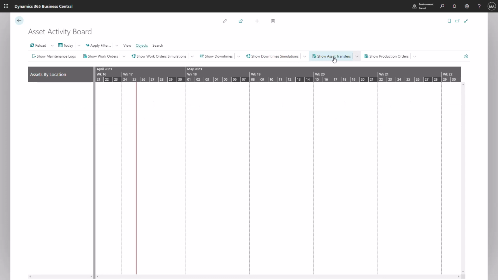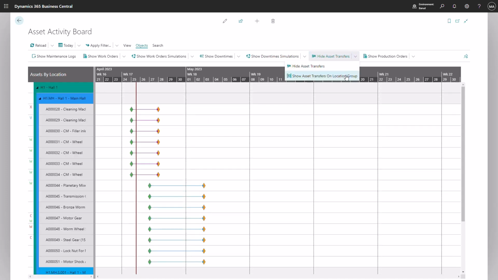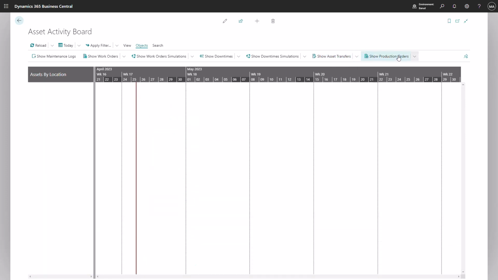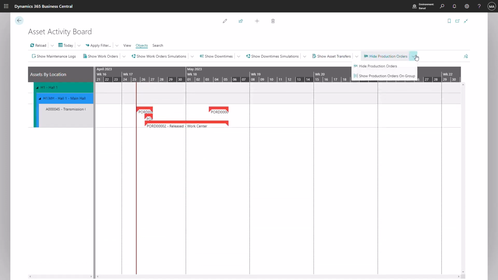To get an overview of asset transfers, press Show Asset Transfers and choose to show asset transfers on a specific location group. You can show production orders and production orders on group to plan better maintenance operations.